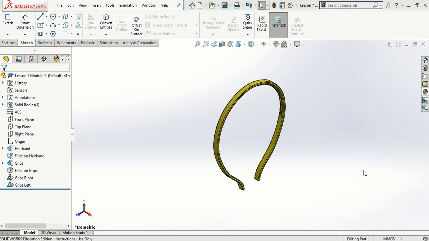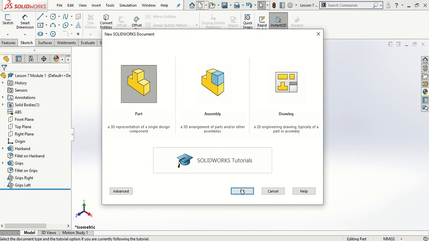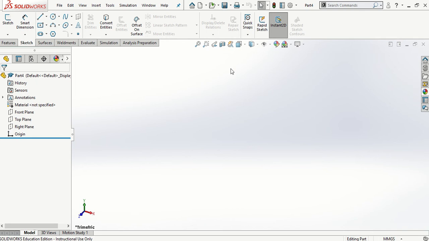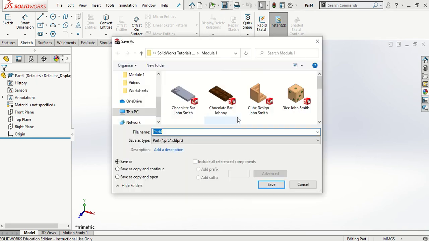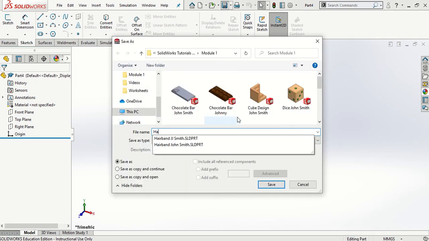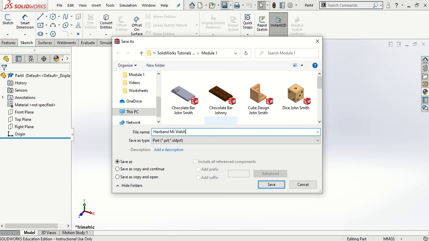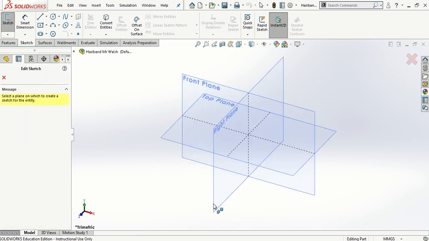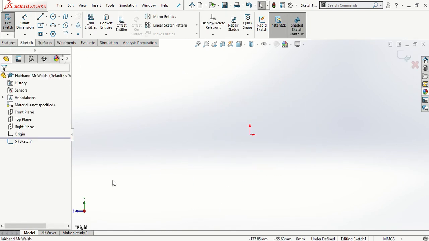So we'll start off as normal. We're going to open up a new part, and we're going to save straight away. So I'm going to call it Hairband and my name. We're going to go to Sketch tab, Sketch command, and select right plane this time.